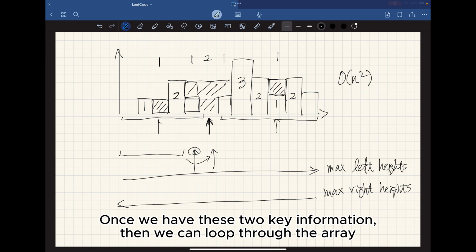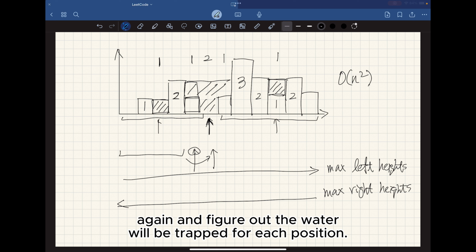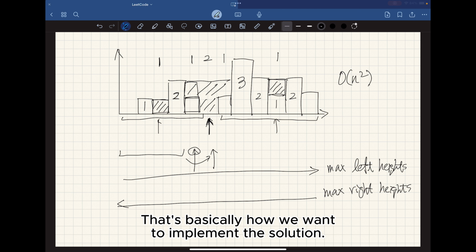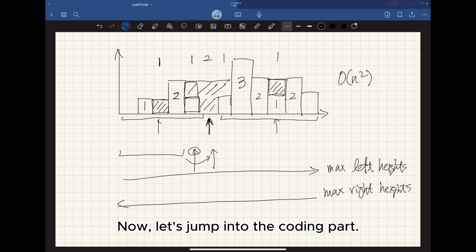Once we have these two key pieces of information, then we can loop through the array again and figure out the water that will be trapped for each position. That's basically how we want to implement the solution. Now let's jump into the coding part.